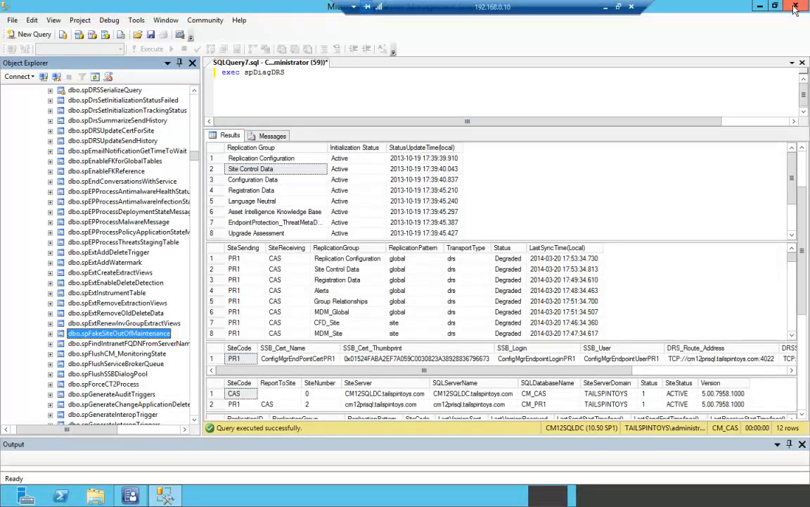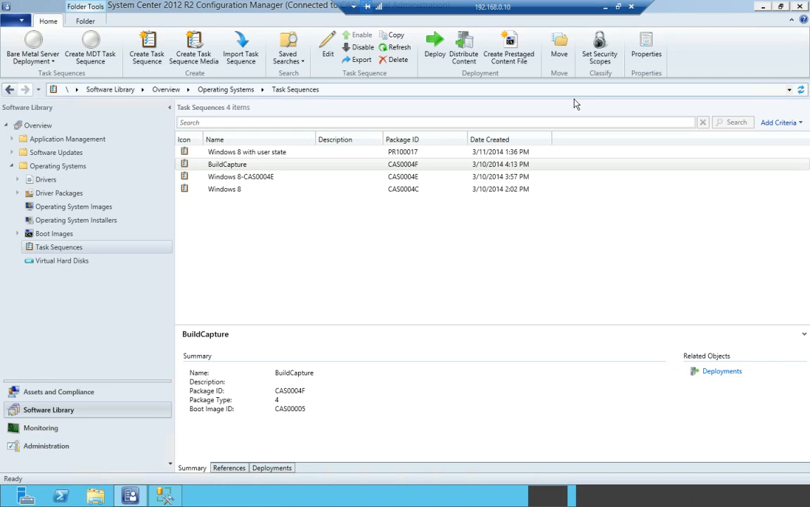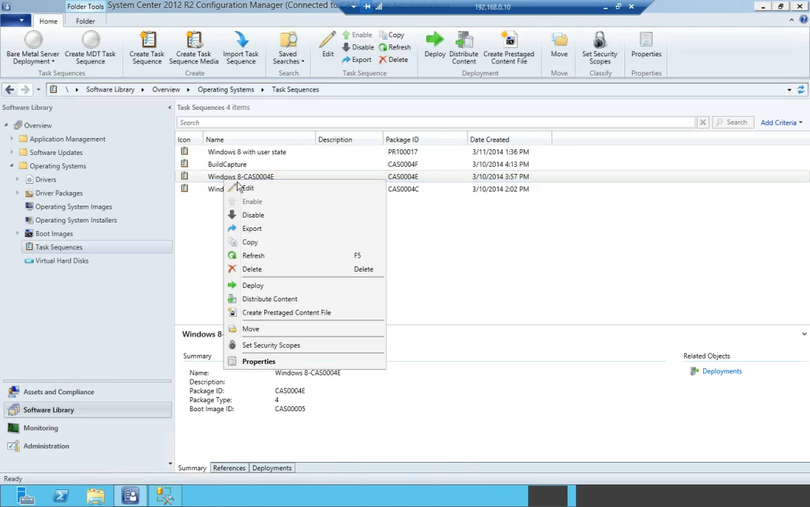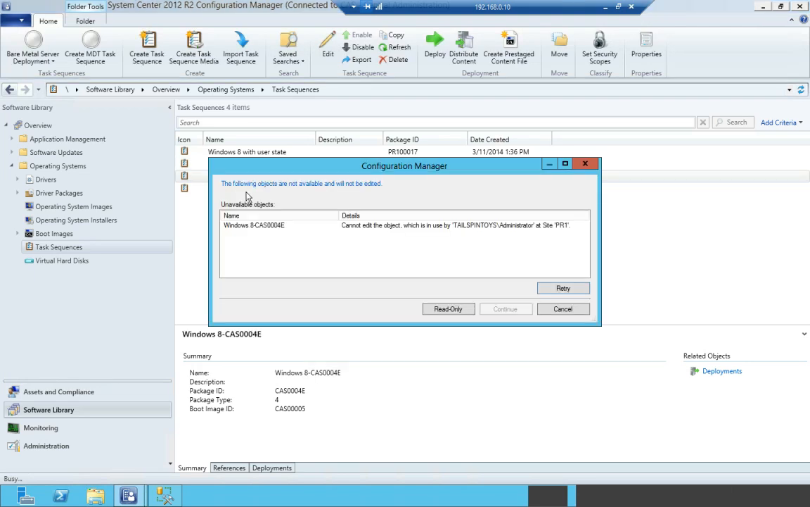Let me get rid of SQL now. So I'm going to edit the task sequence here, right? So it's this task sequence, and I'm going to right-click and edit. And boom. This is CEDO, right?